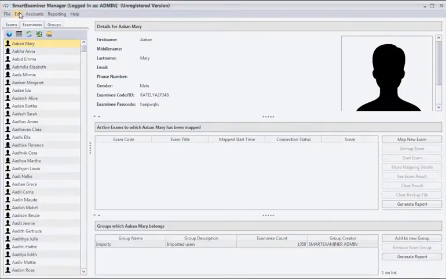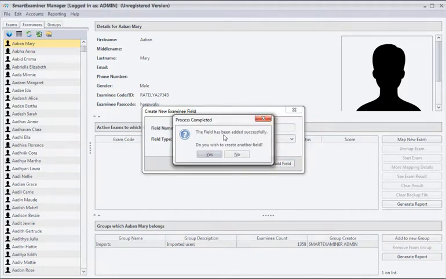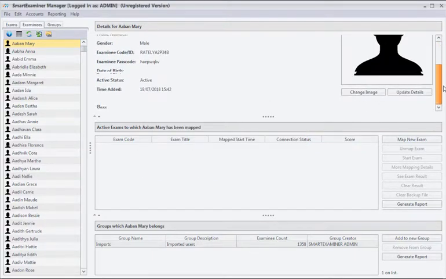So how do we do that? We come to edit. We can see add examinee custom field, and I'm just going to say class because that's what we have. And it's a simple text field. If you have a number field or a number that's going to have a decimal point, you could always select the one appropriate to it. So, text field, and the field has been successfully added. For now, we don't need to create another one. If we scroll down here, you can see that we already have a class section for data, but we don't have any information for this student right now.